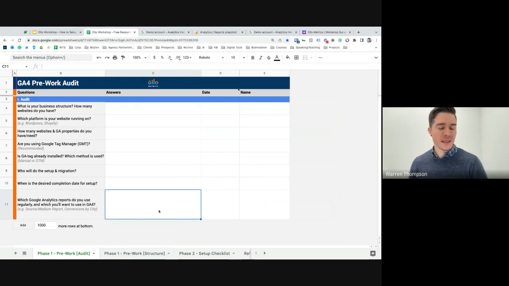I think that step alone will help you make this migration so much more effectively, and not get confused by all of the shiny new objects that are in GA4. So you've got the stuff that you know and rely on a regular basis, and you can layer on those other predictive insights and stuff. So that's the first step, for audit.